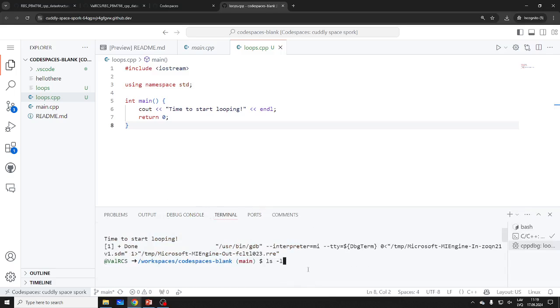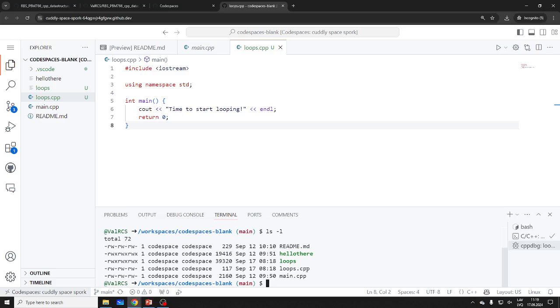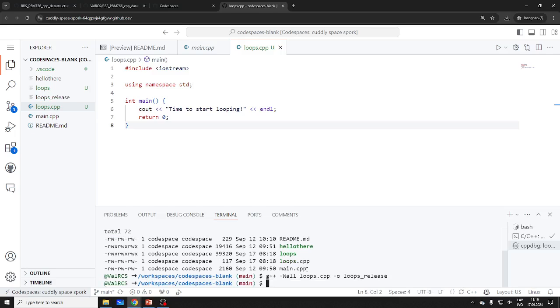So if you see, loops. If I do this manually, g++ with all errors, and I'll do loops.cpp, output to loops_release, binary compiled. Let's compare. What's different? Why is my release so much smaller than loops?